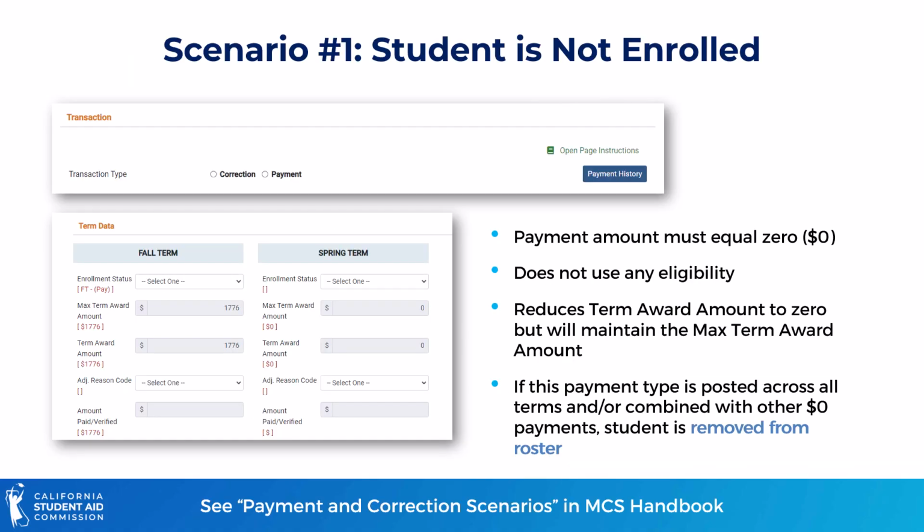Let's take a look at some other payment scenarios. Scenario number 1, the student is not enrolled. First, select Payment as your transaction type. Then select Not Enrolled under Enrollment Status. The payment amount must equal 0 for it to successfully process.